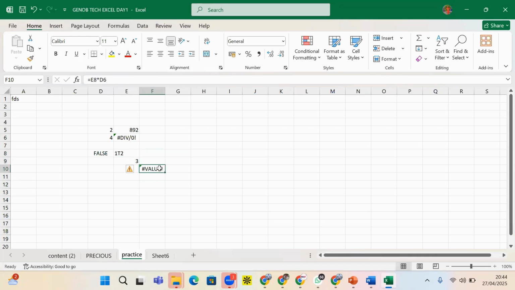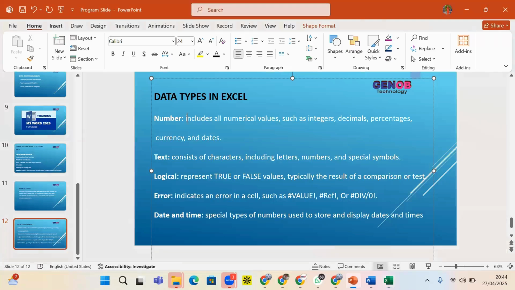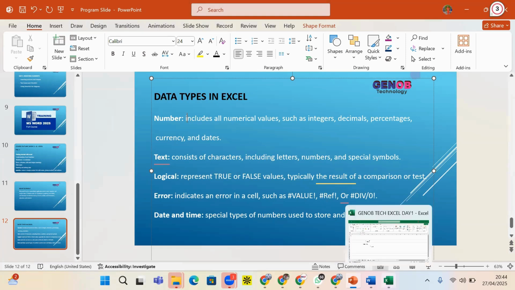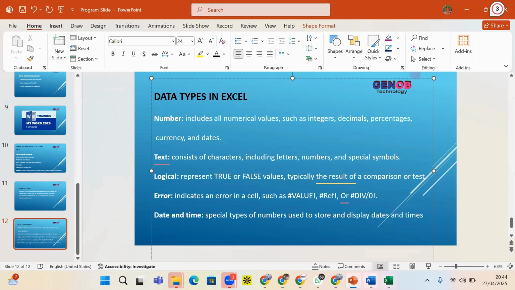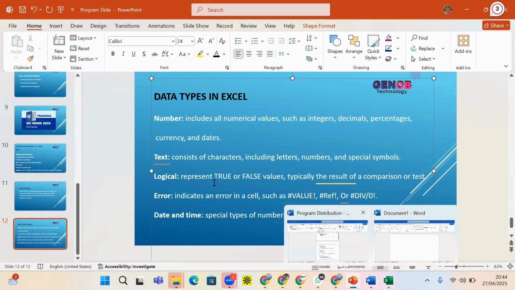And this is also what? Another error data type we have is reference error. When I reference something wrongly, I also have what? Reference error. When we get to references, we'll definitely see a reference error. So another data type we have is date and time data type.